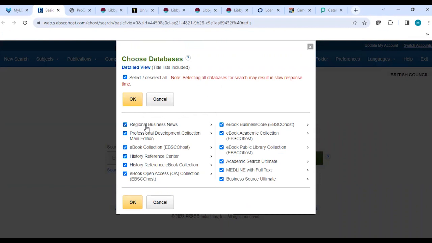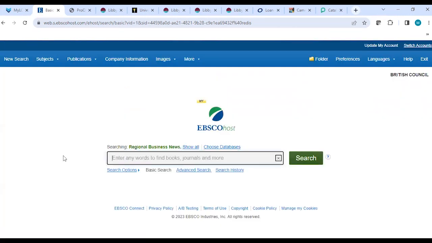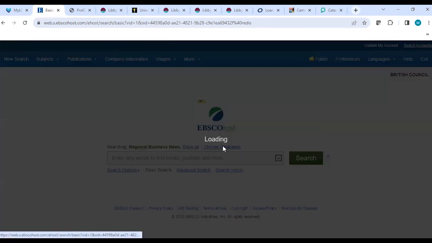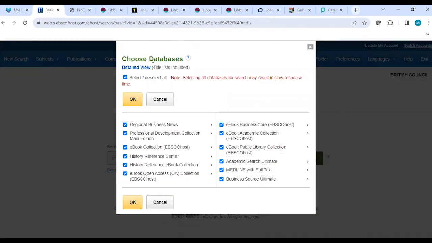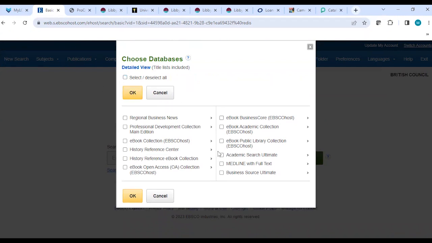You can see we have access to regional business news as well. We have access to their professional development collection as well. We have access to their public library collection as well, and various other databases are also added, like Medline, Academic Search Ultimate, Business Source Ultimate. If you're looking for a particular title or journal in any of these databases, either you can select all and look for the content by using this search option or the options given on top, or you can choose any particular database as well.